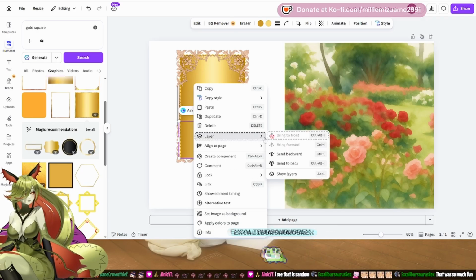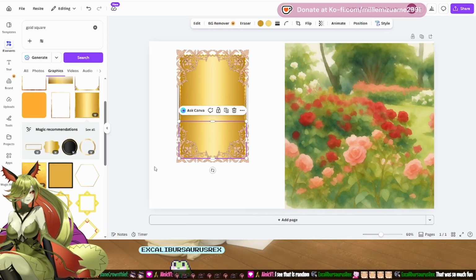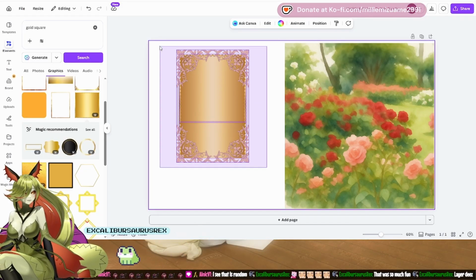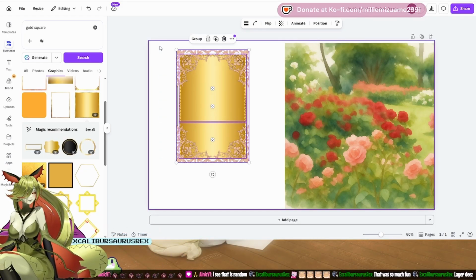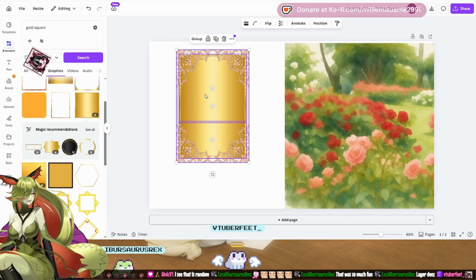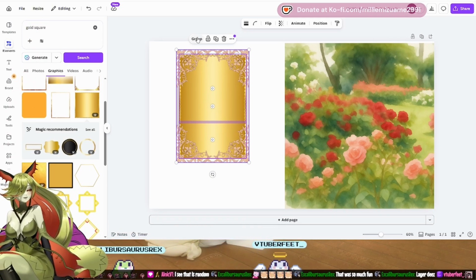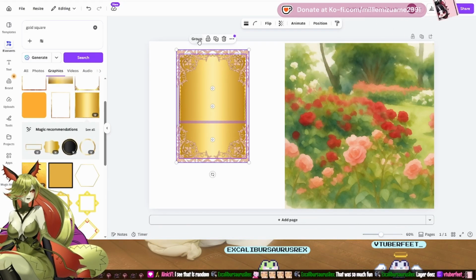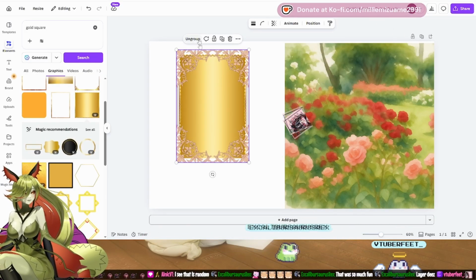Layer. Send backward. Okay, cool. That's done. So now, I like the proportions. I like all this. I'm going to click and drag to layer. That's right. And we're going to, say it with me all, layer these nuts. No, we're just going to group them. We're going to group these nuts.